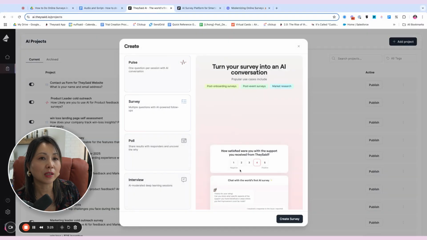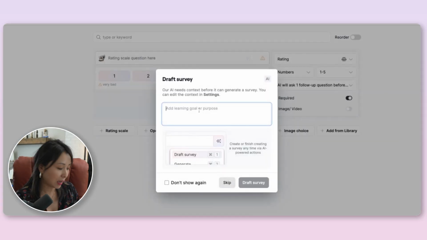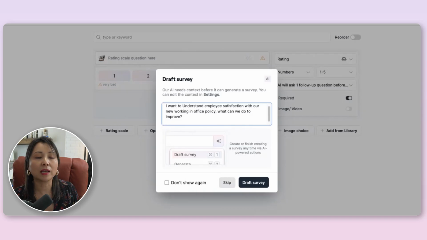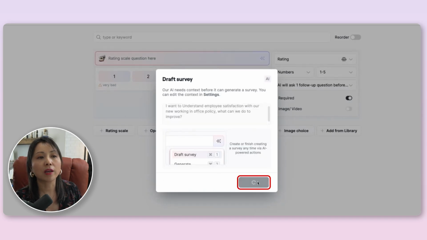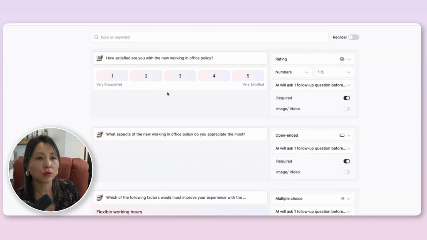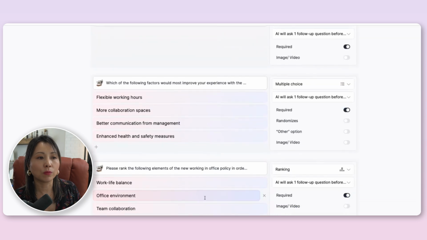You go in, create a survey, and tell the AI your learning goal. I just want to understand employee satisfaction with our new working-in-office policy. What can we do to improve? Okay, so let's see what the AI will come back with. Here we go. It created some questions with rating scales, open-ended questions, and multiple ranking questions.